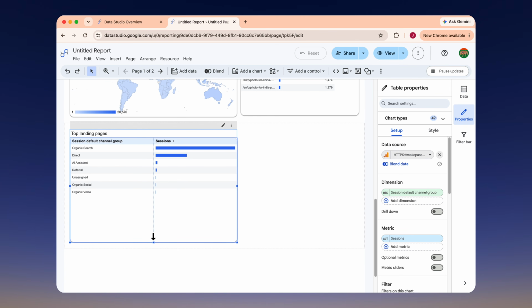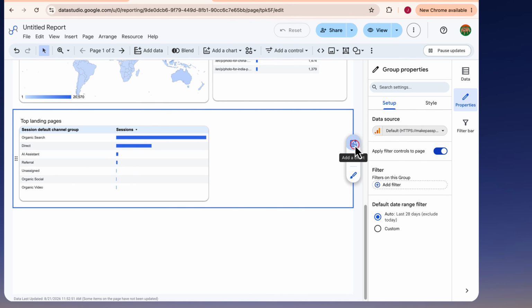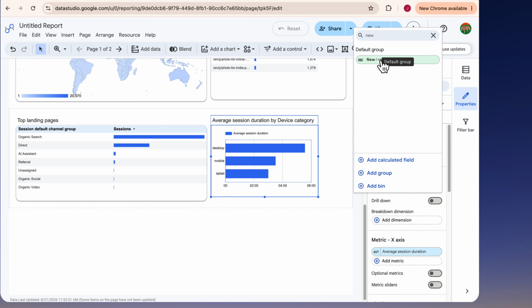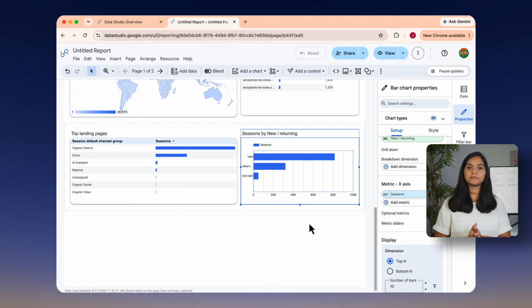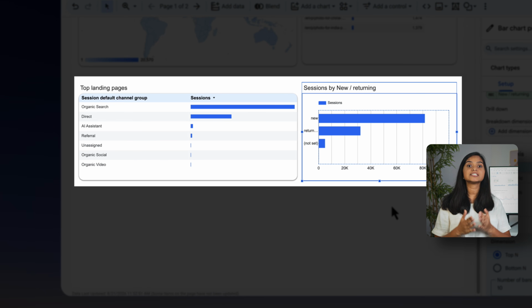Next, we'll add a chart to see how those sessions are split between new and returning visitors. Click Add a Chart and choose a bar chart. Set the dimension to new or returning and the metric to sessions. Now we can quickly compare the number of sessions from new and returning visitors. Together, these two charts tell us where our visitors are coming from and whether those visitors are new or returning.